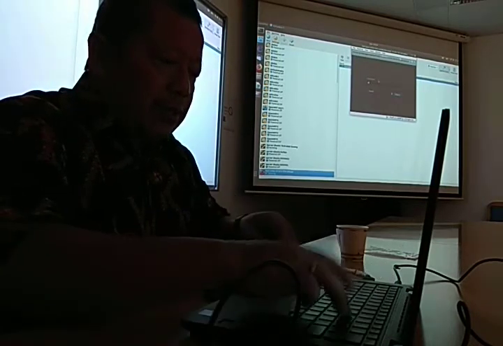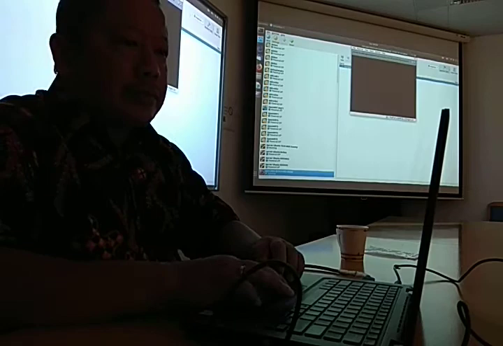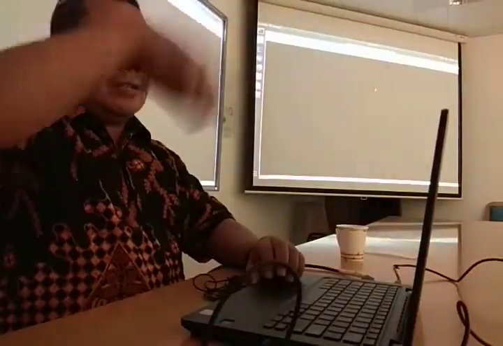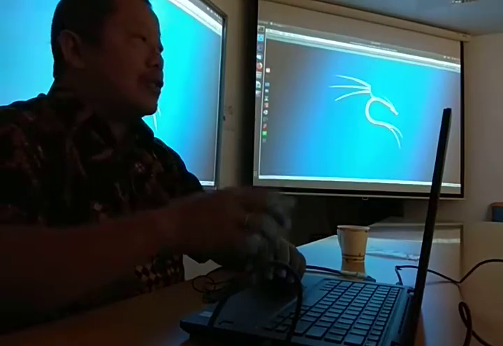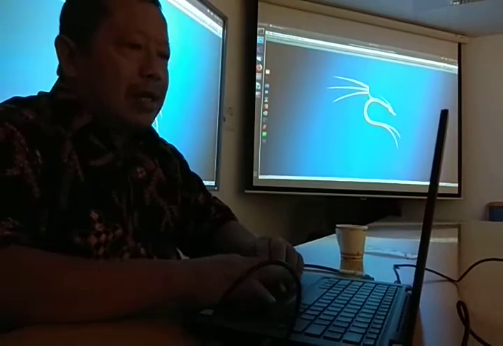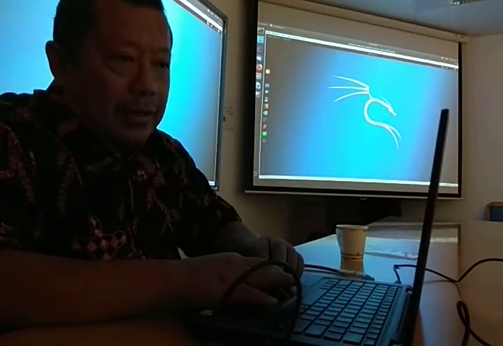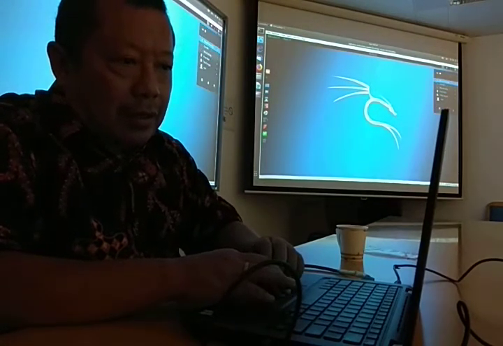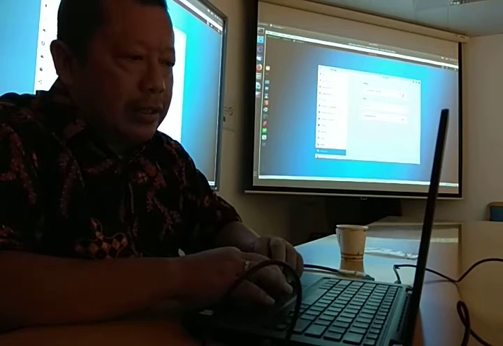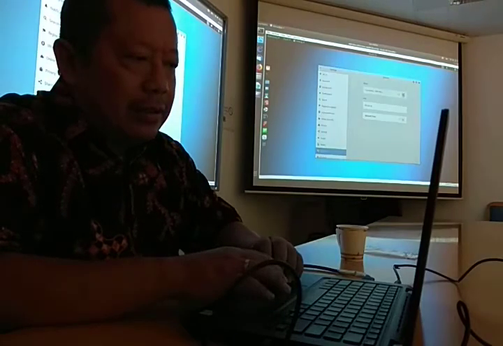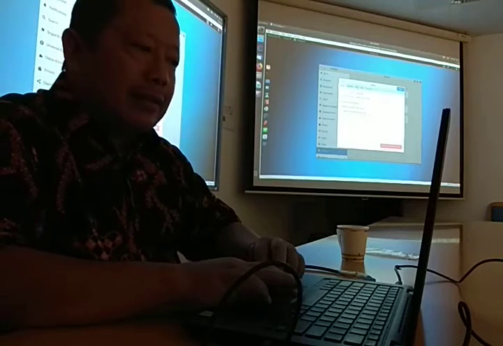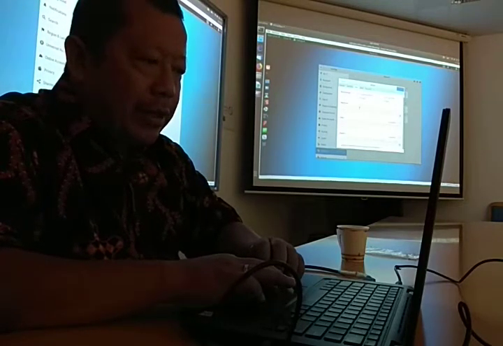Username root, password toor. I will show more detail about Kali Linux in the second talk, because the second talk is more for hacking, attack, and defense. This is how to only set up the IP address. Kali Linux is much simpler. Press this one, wire connection, wire settings. Okay, configure.